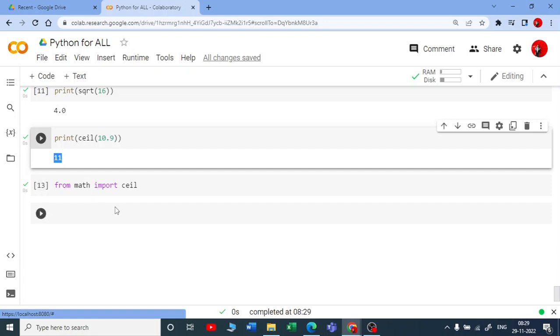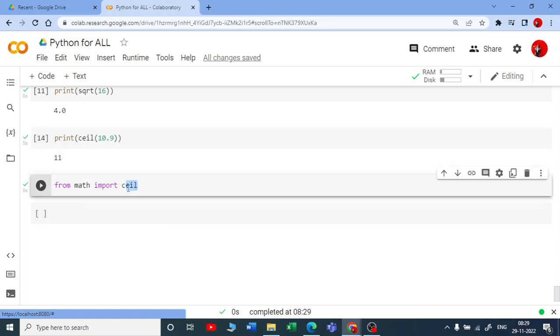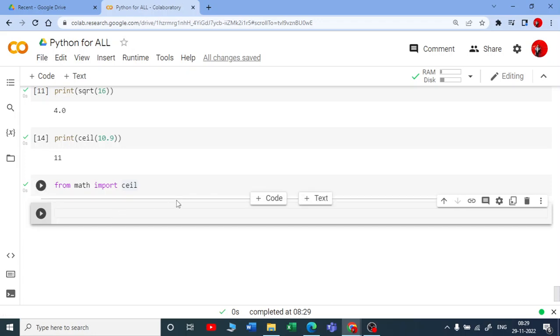But now you might be thinking that for every function we have to use the import. No, not for every function. If you want to use all the functions inside the math module, that is a fourth way you can do it, and that is my favorite. You can do from math import, and you can just say star. Star will take care of importing all the functions inside the math module.